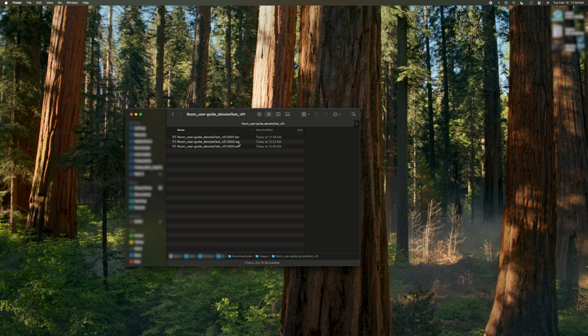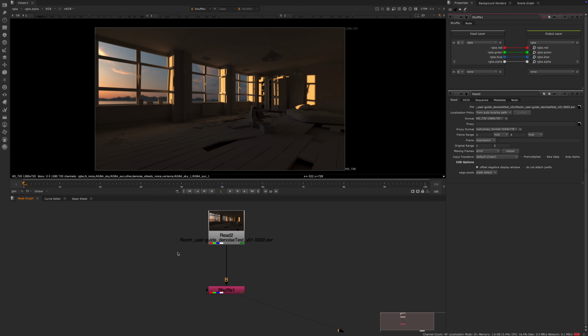We have 3 frames. More illustrative of an image sequence or animation, of course, here. So I just have it name number extension. We have frame 1, 2, and 3, and there they are. So let's just bring one of those into Nuke, and I'll show you what that looks like. All right, here we are in Nuke.